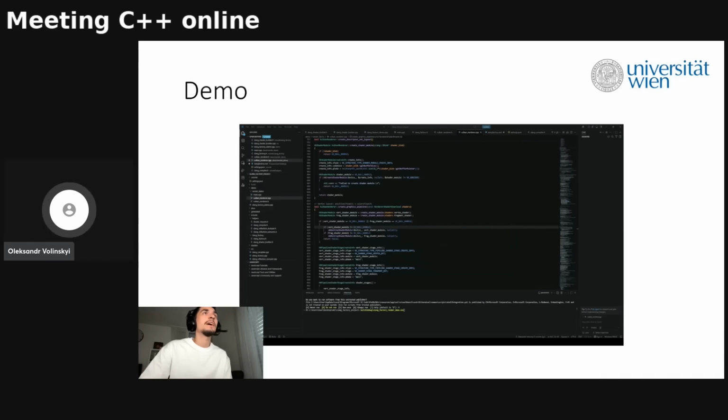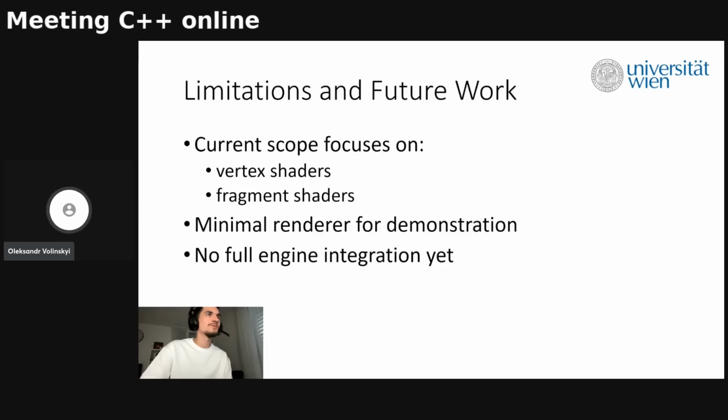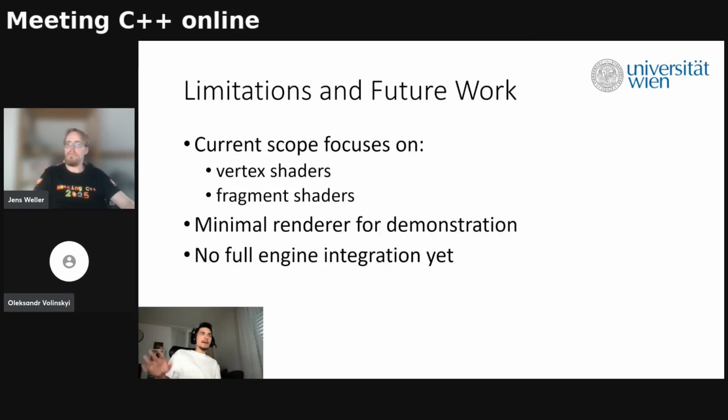So, just a few more words about the current limitations and future work. The current scope is intentionally limited, because I only had 1 semester for this whole project. So right now I just focus on the vertex and fragment shaders. And also, I have a Vulkan renderer as a minimal demo, just for proof of concept. But future work could include support for more varieties of shaders, stronger integration with the rendering engine, and more automatic resource handling, driven by reflection.